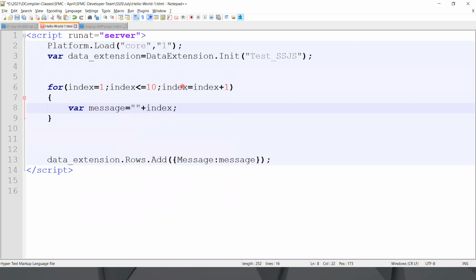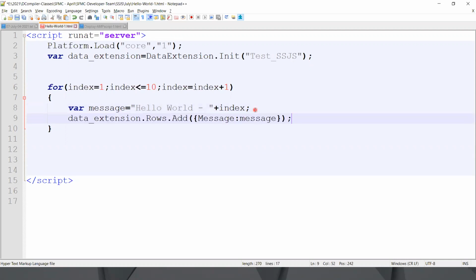Let me write the hello world. Hello world space hyphen space. This message has to be printed or stored in your data extension every time. So I'll place this loop within it. Now after executing this code, what do I expect? I expect 10 rows which has hello world 1, 2, 3, 4, 5, 6, 7, 8, 9, 10.